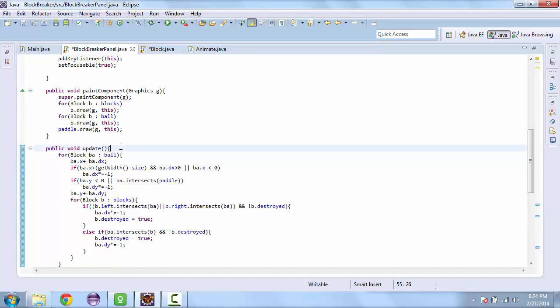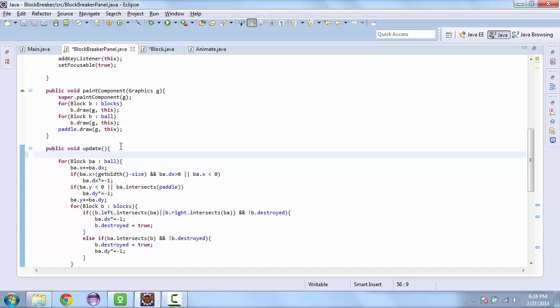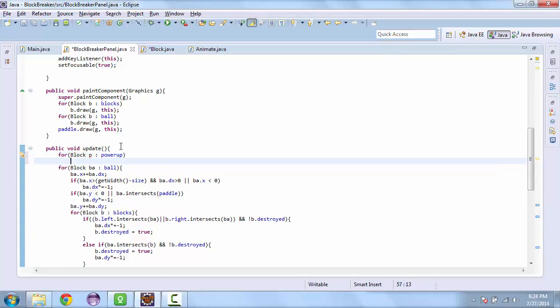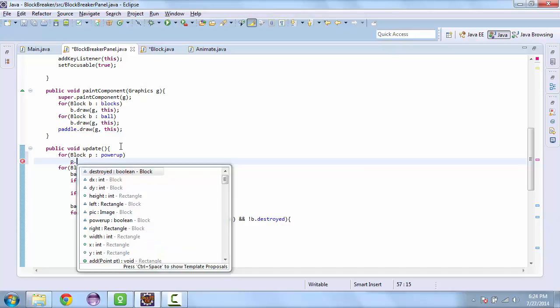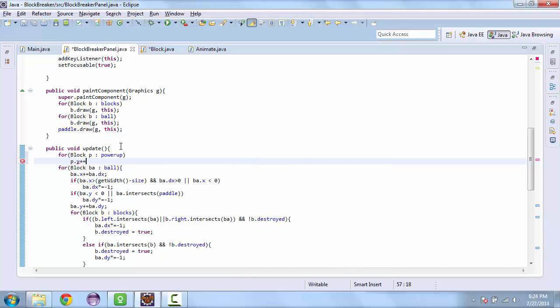And here in the update method before the first for loop, we'll add another one. So this is going to be for each block P in power up. And so what we're going to do is we're going to drop it. So we're going to increase the y. So p dot y plus equal 1. And so this will drop it each time. Each time the update function runs, it'll drop.